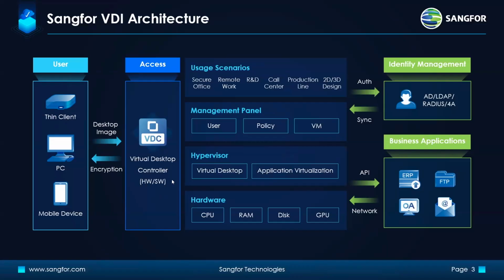The VDC, the virtual desktop controller, comes with hardware and can be installed in a virtualization environment. All the policies, user creation, VM creation, license management, and thin client management will be done through your VDC. So it's a very powerful tool and easy to manage. I will showcase how.